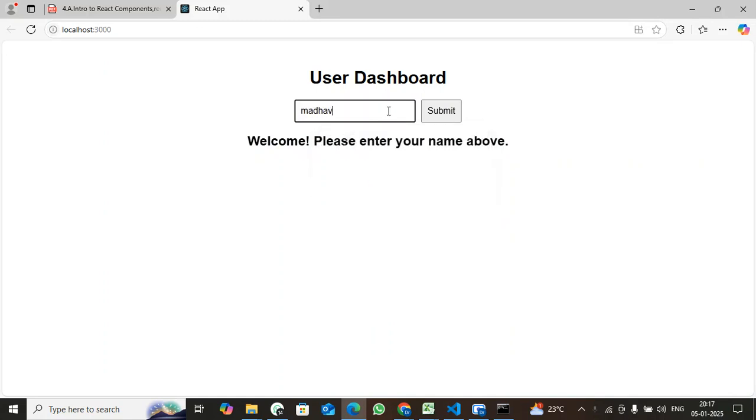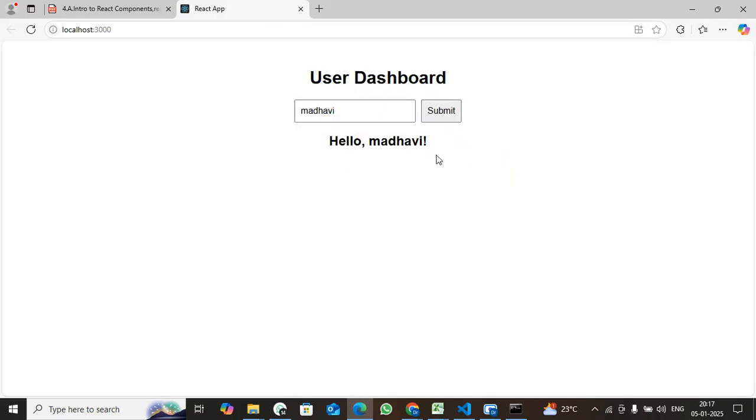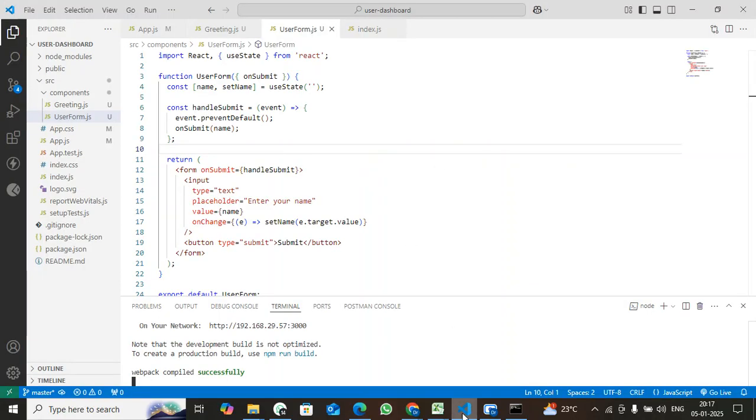Okay, and submit. So it has to change dynamically to "Hello Madhu". This is our React application. For this, I will tell you the first steps.